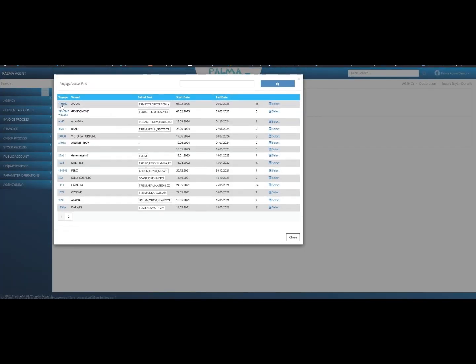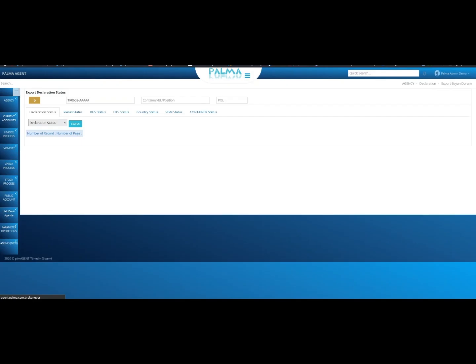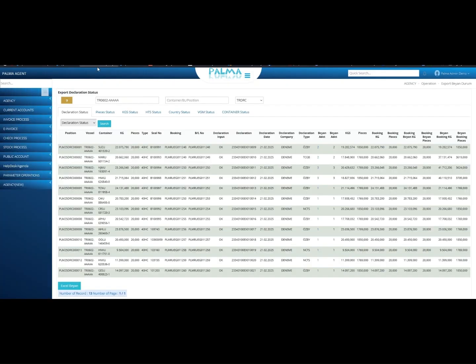After you specify and select your voyage, there are tabs where you can examine the status of all information about your declarations for this voyage and see the status of each of them. After selecting these tabs, you will see the option button in the upper left corner of the lists where you can filter separately according to the status.